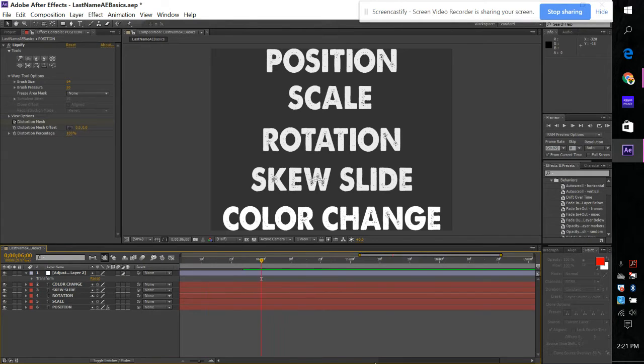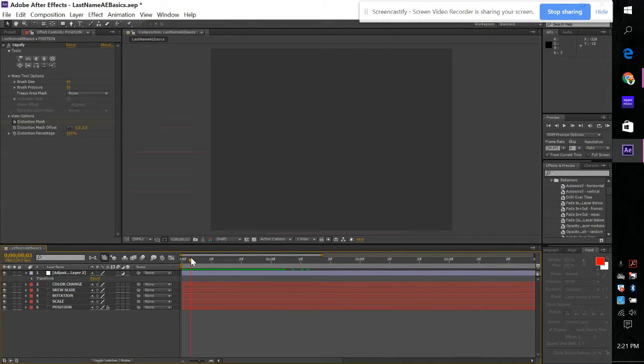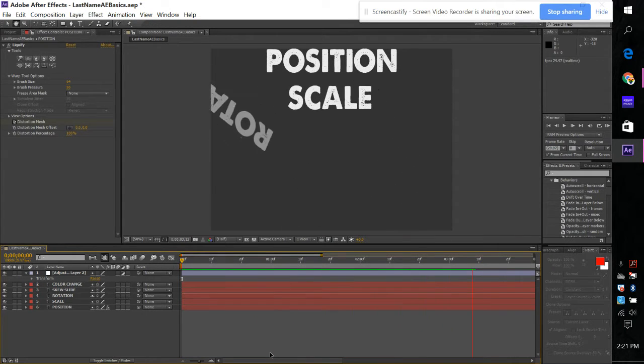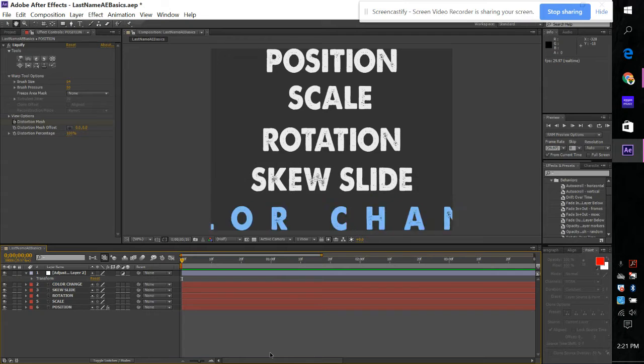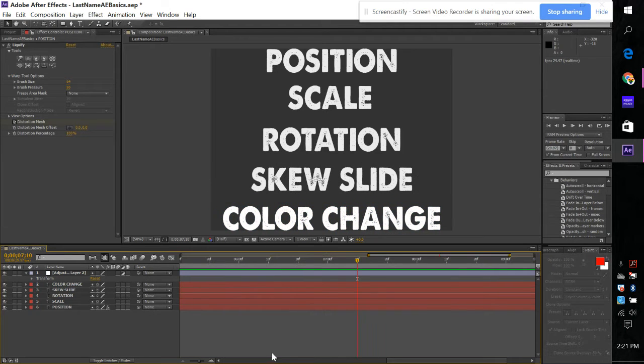And just to kind of recap what we've done so far, let's watch our video. So we have position, scale, rotation, skew slide, and color change. So now, in order to create a loop, we're going to make all of these disappear. This portion of the animation is going to be up to you to decide what kind of animation techniques you want to use. You can do something as simple as an opacity change.